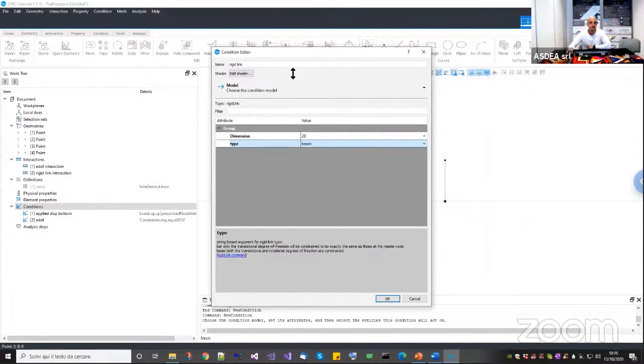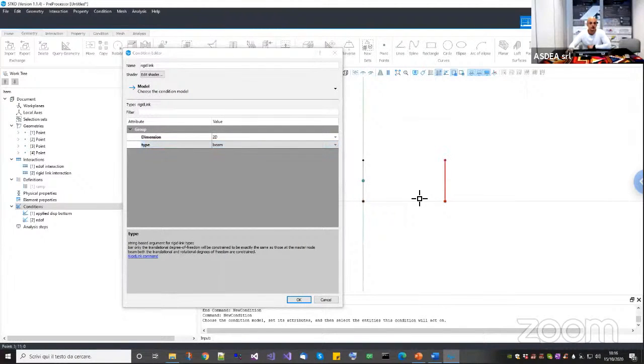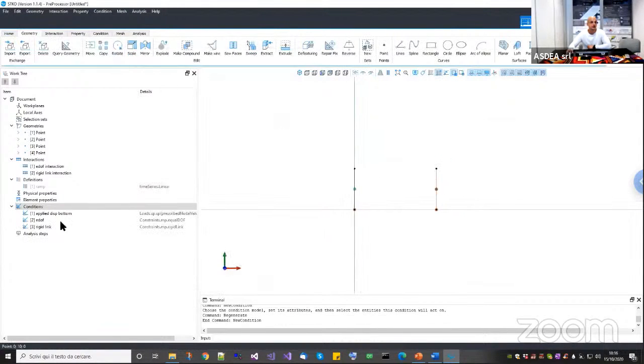So before pressing OK, I select this interaction and press OK here. Okay, so we have all the conditions. Now we can go to the analysis steps. Oh, by the way, I need to explain something to you. This is the only example I've done without any elements.